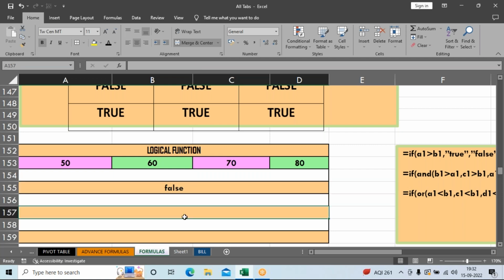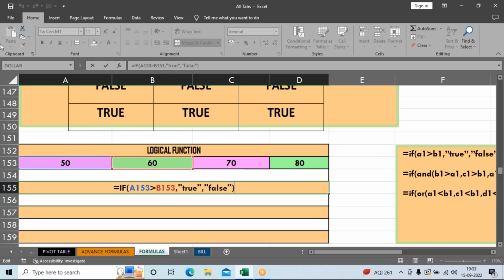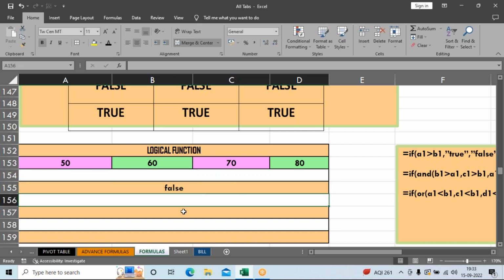So now, along with IF I'm taking AND. Why am I taking AND? Because to check multiple conditions. Previously I used only one condition, 50 greater than 60. Like that, I should check multiple conditions now. That's why I'm using AND along with IF.